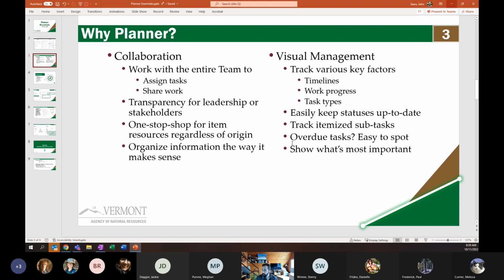And speaking of visualization, it's a really great visual management tool. It's kind of like the basic 101 of project management, Kanban systems are. It allows you to track some fairly basic but important things when it comes to dealing with any large project with multiple moving pieces. So it allows you to track timelines, gauge work progress, and establish different kinds of task types. So those were what those tags were that I was using earlier. It allows you to easily keep statuses up to date.